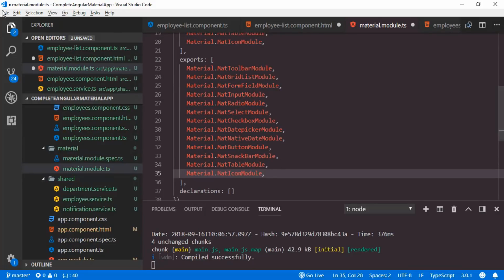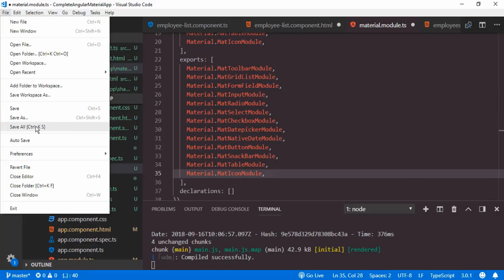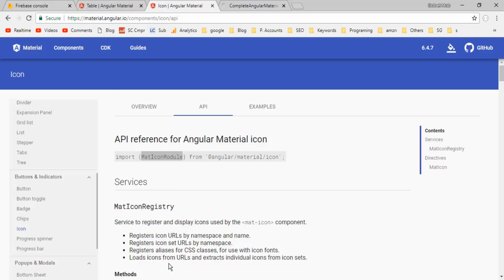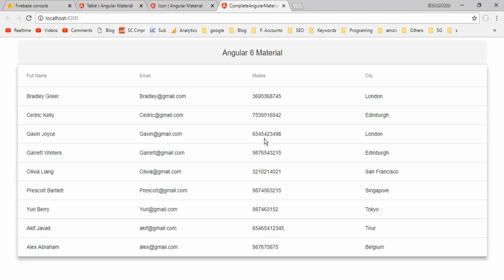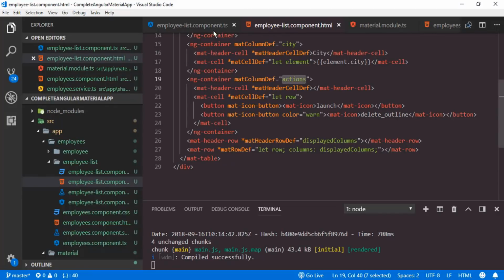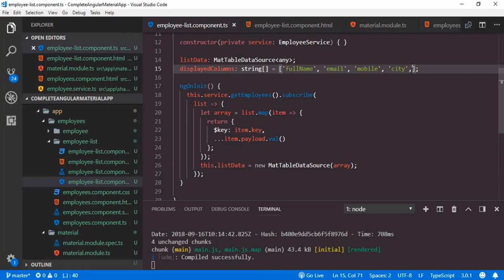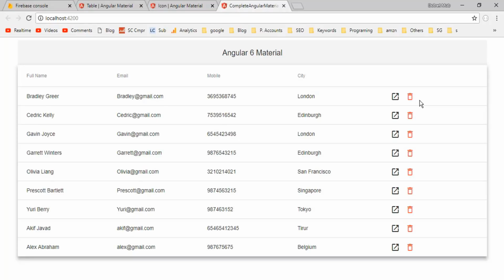Let me save all of these modifications, then back to the application here. Again, we forgot to add the corresponding column name inside the array, which is actions. Save, then back to the application. So here we go. We have two cute buttons here. We will implement their functions in the next video.